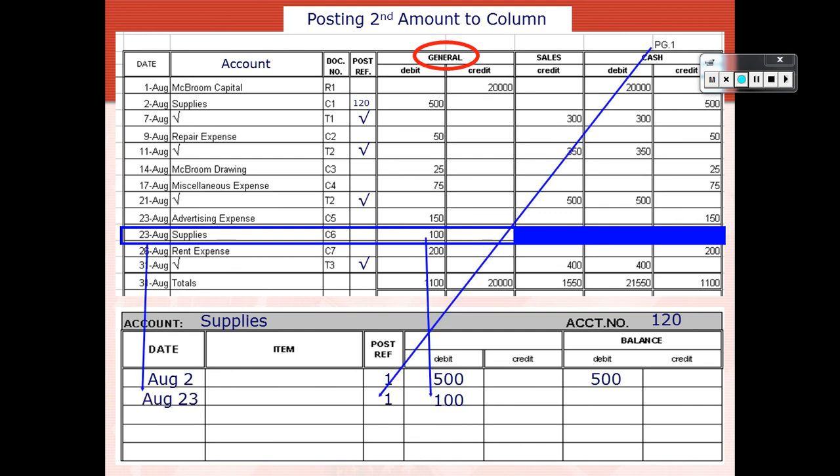Just like before, we transfer the date down, August 23rd. Use the page number to put the post reference on the general ledger. And now you transfer that $100, because it's a debit on your journal, down to the debit side of your general ledger on supplies, because it's a supplies account.